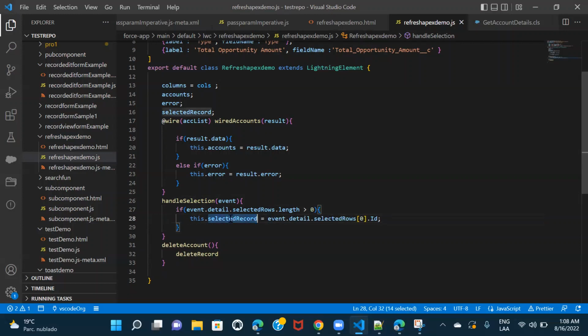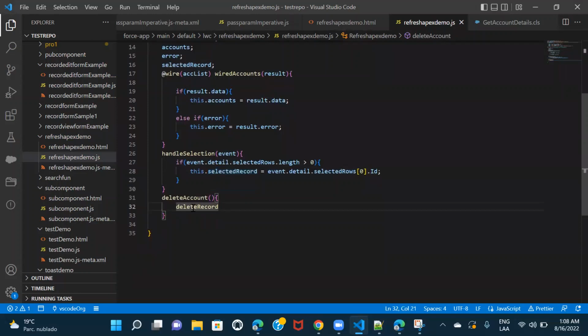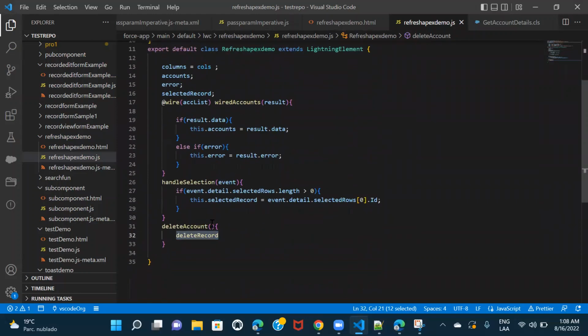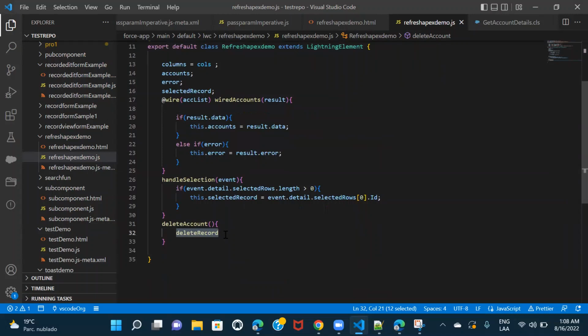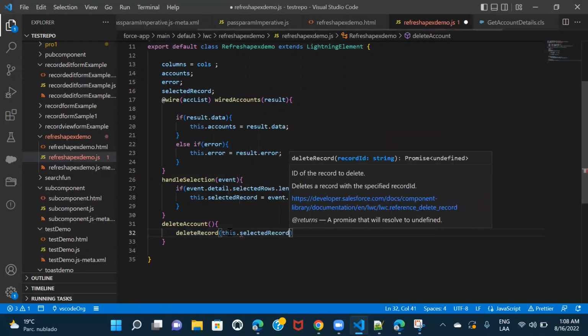Okay, so now we have the selected record, and now we have to use this in the delete record function, right? This is the function that we are trying to use. But this function will need to know what you actually want to delete. So this.selectedRecord, right? This is the one that we want to delete.